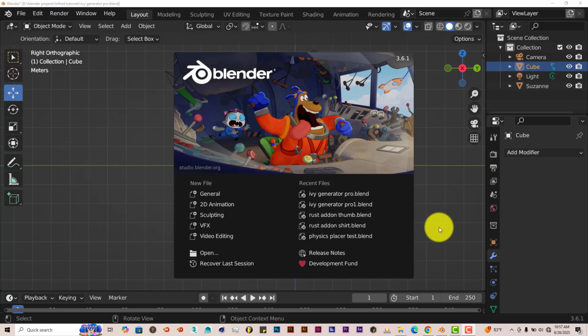In this quick tip, I'm going to show you how you can apply Ivy to any model in Blender by using the Ivy Generator Pro. And it's free. It's a free add-on, but it's free with a bit of a catch to it. Let me show you what I mean by that.